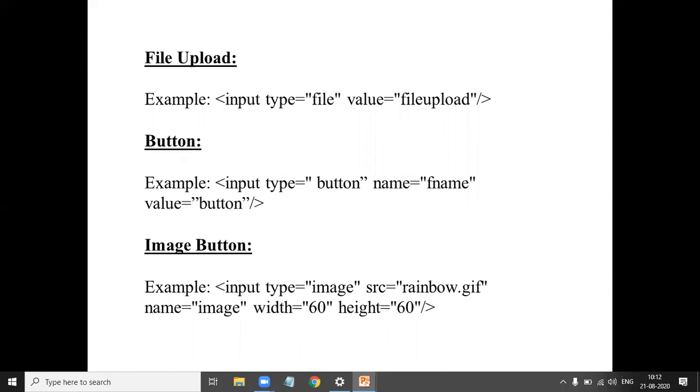Next one, file upload. The file upload object represents a single line text input control and a browse button in HTML forms. This object allows file uploading to a server. Clicking on the browse button opens the file dialog box that allows a user to select a file to upload. The file upload element allows you to browse a file.